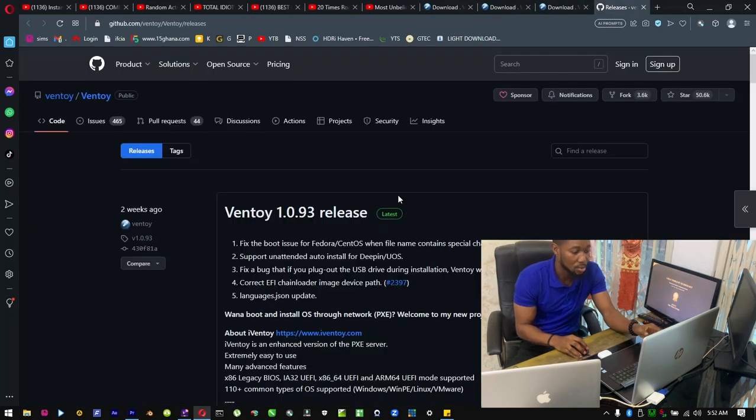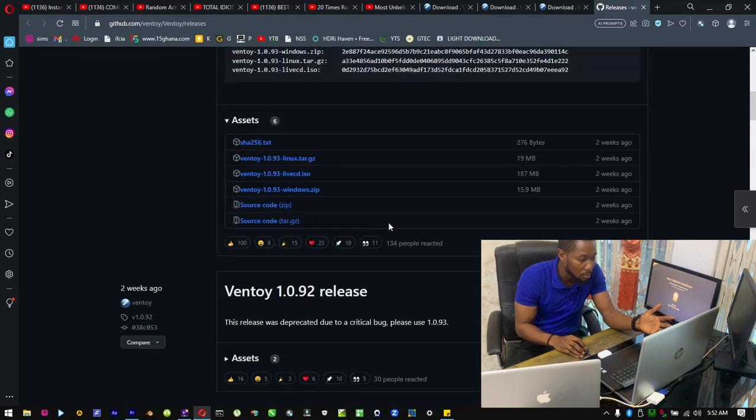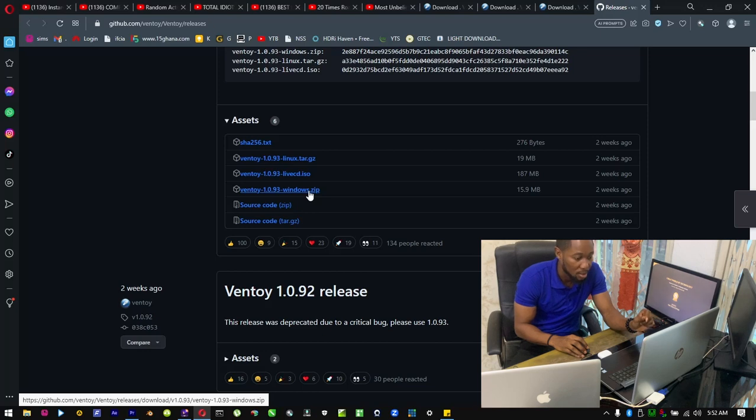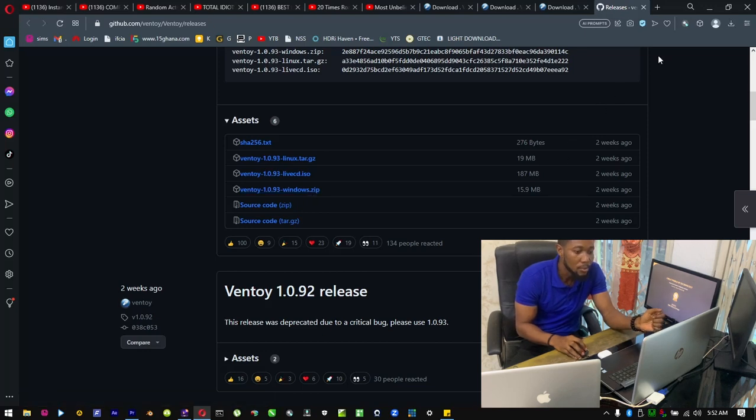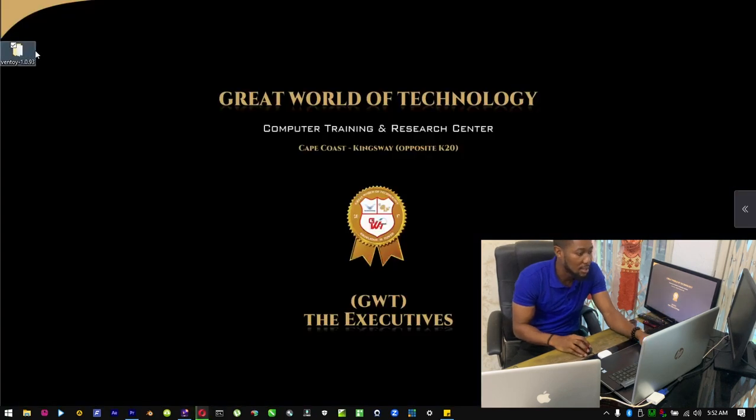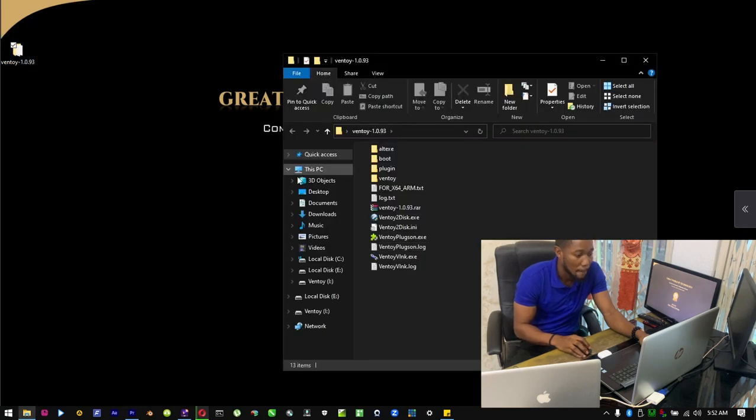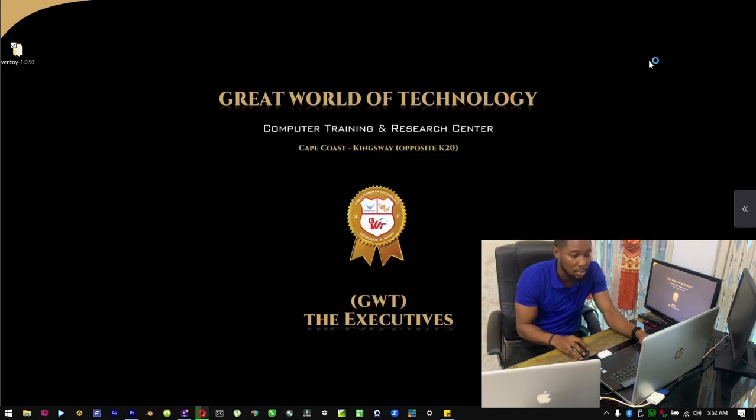Then it welcomes you straight to this version. This is the latest version, Ventoy 1.0.93. All right, so let's scroll down and we want Ventoy windows.zip. So you click to download. All right, so now download is done. This is the download folder. Let's go for the Ventoy, and what we want is the Ventoy to disk, right? So you right click, you go for run as admin. I don't need this, let me close it.